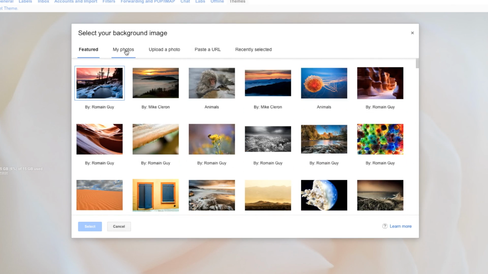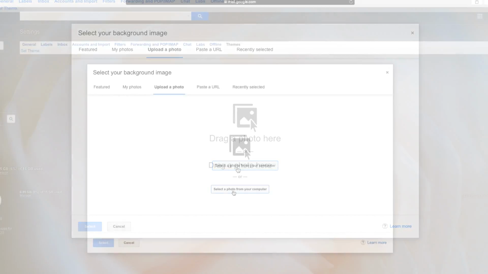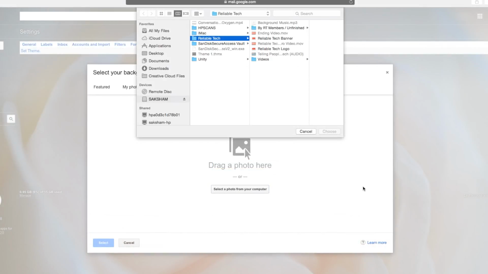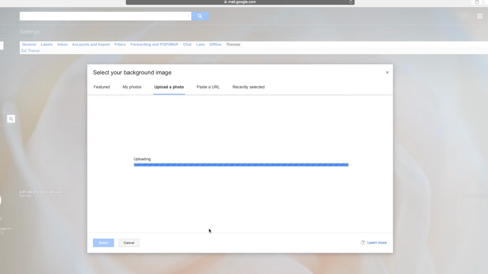My Photos is if someone emailed you a photo or you have a photo in your Gmail account or Google account, you just put it in there or upload a photo. All you do is select a photo from your computer. First, click on the option. You can even drag a photo there, but if you want to do it this way, you can. Then choose one of the photos you want to upload and then choose. But if you don't want to click choose, just double click on it. Just wait for it to upload.